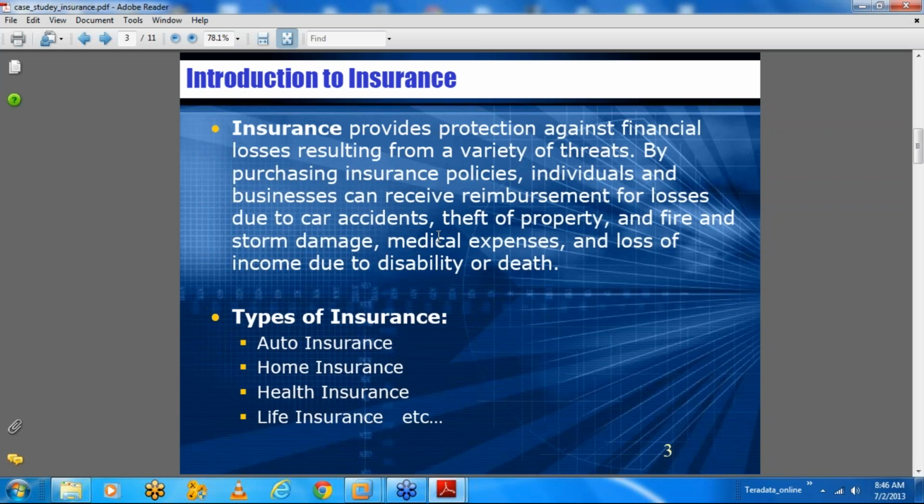Coming to the insurance domain. What is insurance basically? Insurance provides protection against financial losses resulting from a variety of threats. This is basically the insurance definition. It protects you against financial losses from a variety of threats, by purchasing insurance policies, either as an individual or as a business. You can take an individual insurance, that is insurance for you alone, or for a group of people.